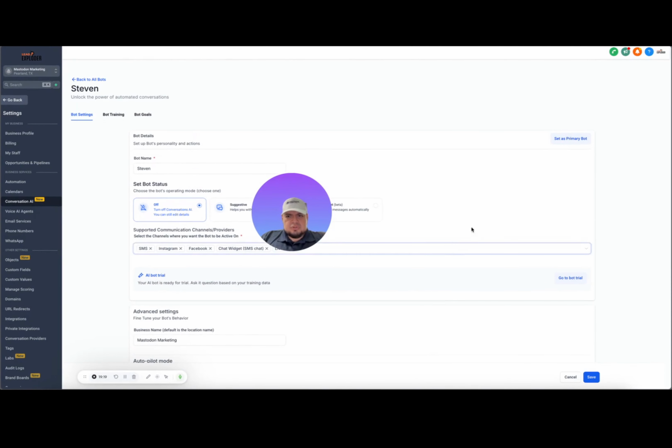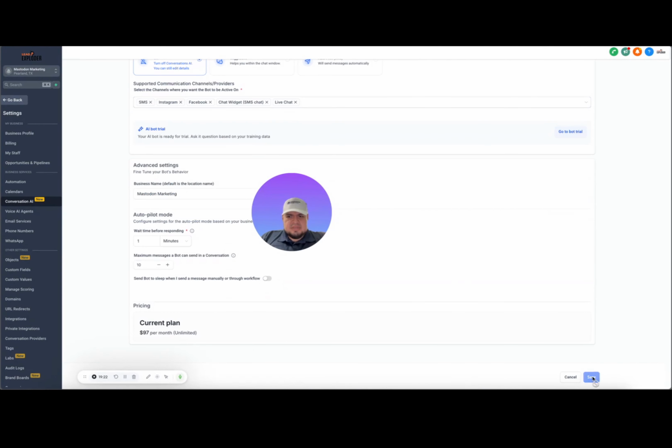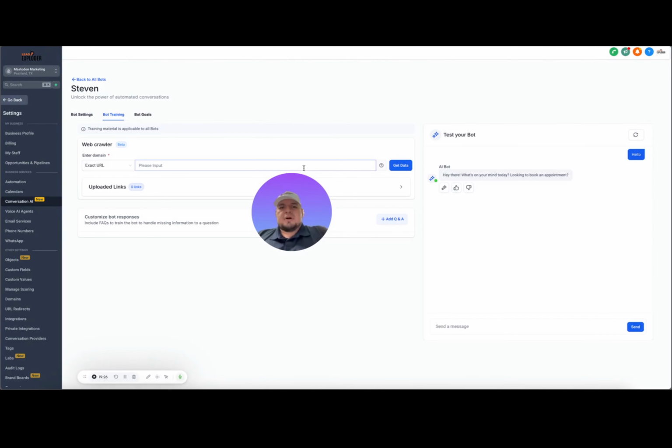Let's go to, and you can set as a primary bot, save, and let's go to bot training. So bot training is where you give information for the bot to utilize in its conversations. That could be a document of maybe some questions and answers. It could be your website. It'll scan your website and get to know your business a little bit better. Or you can enter these things in manually and say, hey, here's a common question, here's the answer, and save as many of those as you need.